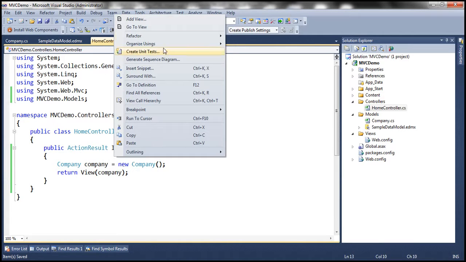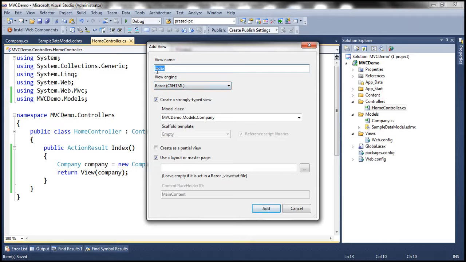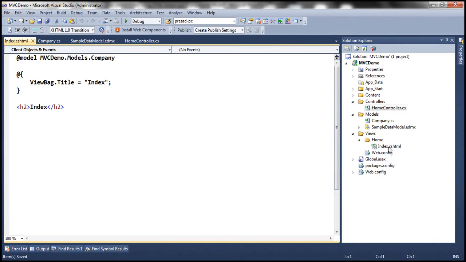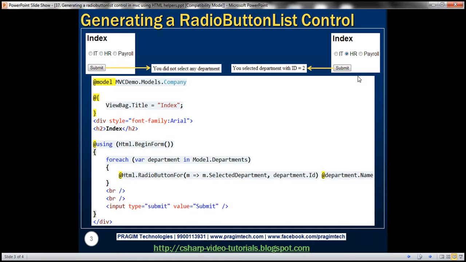Now let's generate the index view. So right click on the action method, select add view from the context menu. Name of the view is going to be index, Razor view engine, and we are going to create a strongly typed view against the Company model class. So this should add the index view. Now when I click on this button, we want to post the form to the server, so we need a form tag. And to generate the form tag, I'm going to make use of this BeginForm HTML helper. And notice that the call to this function is wrapped inside a using block. So this will ensure that a closing form tag is automatically generated.